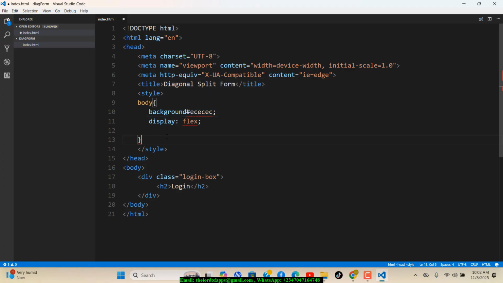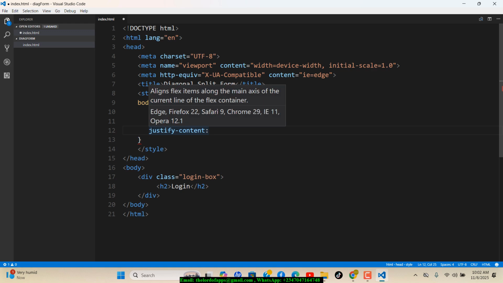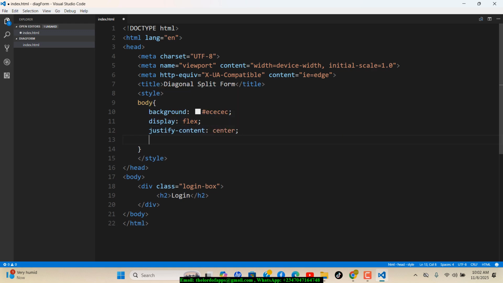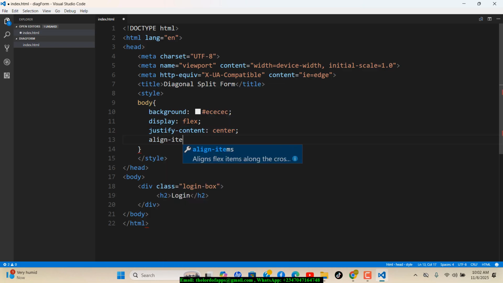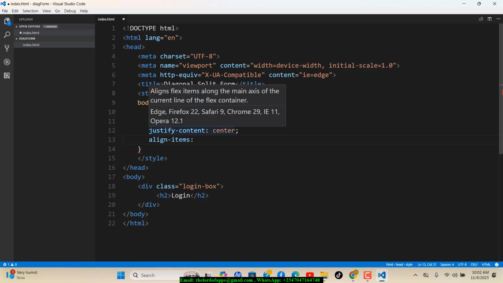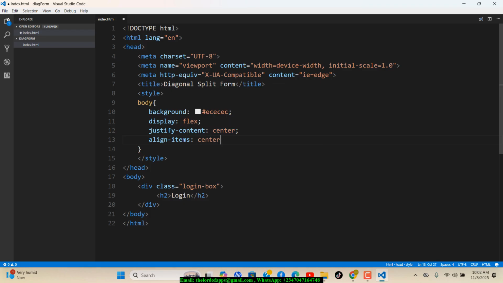And down here I'm going to just do justify content. I want to center that, so let's do center. And then after that, we want to do align items. So this is going to be align dash items, and I want to go ahead and then set that to the center of the web page. So this is still going to be center.